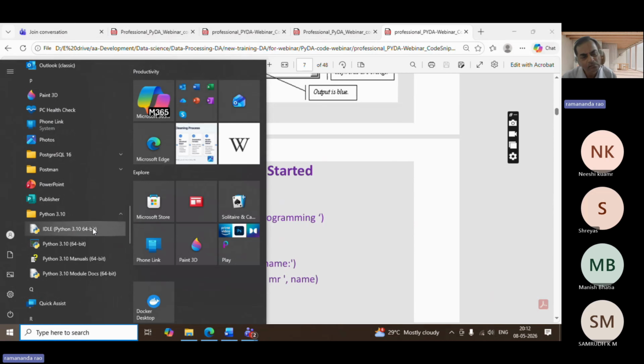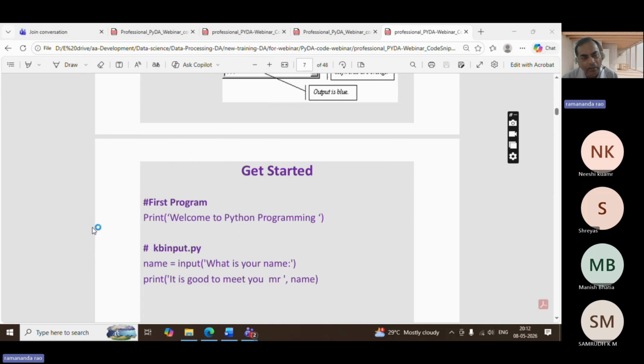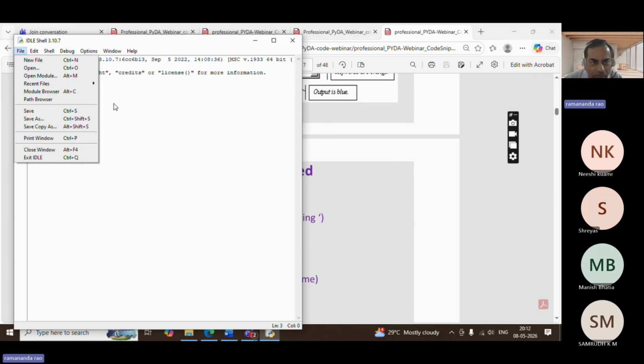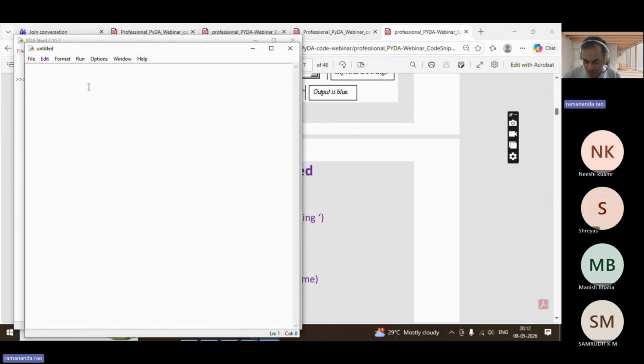Can you see the screen? Once you install it, you get this in the startup or anywhere in your applications; you will see IDLE Python. If your system needs 64-bit, you must install 64-bit. Then you can start using it. So this is where you write your first program. I say print hello world. So this is your first program.